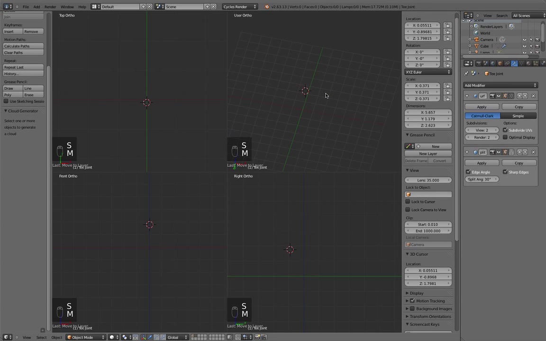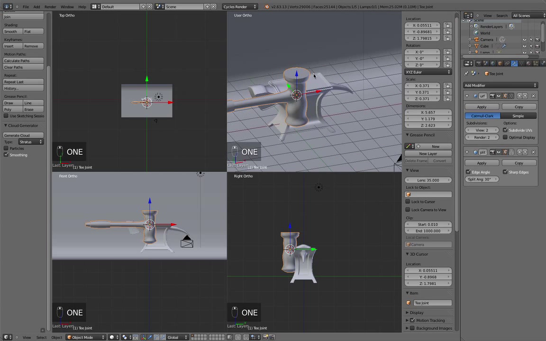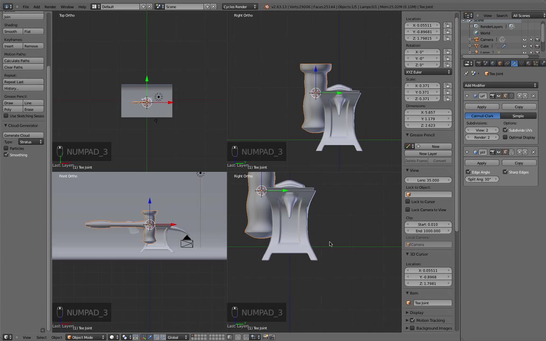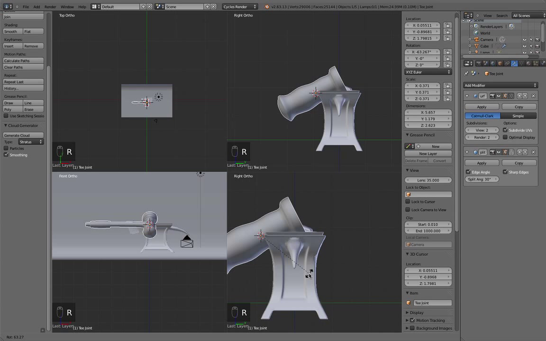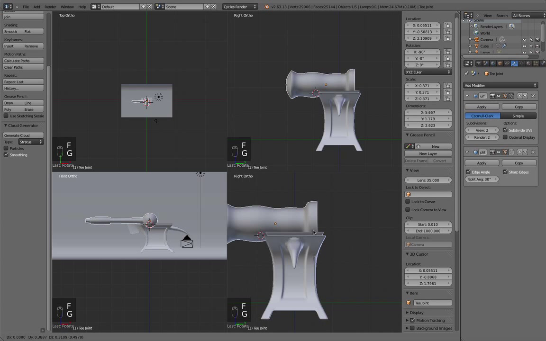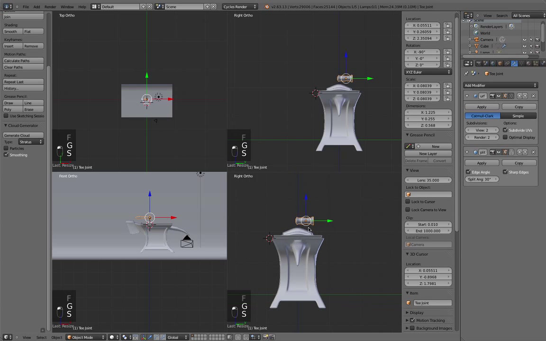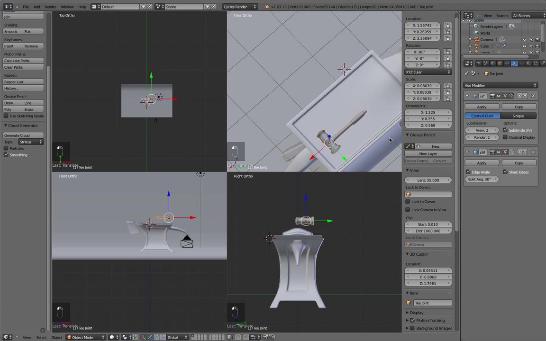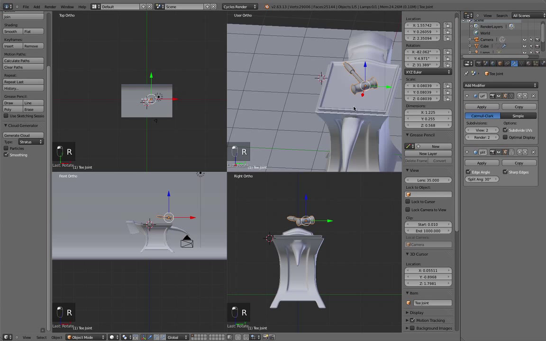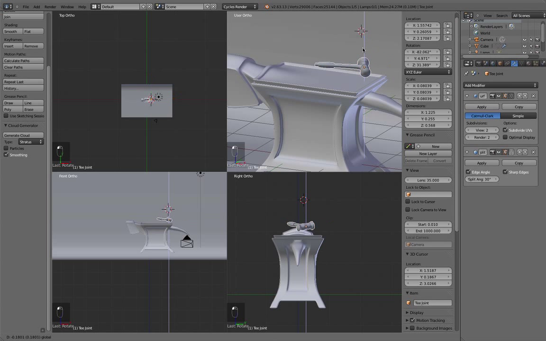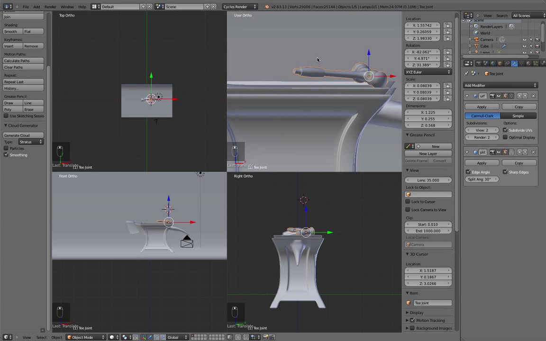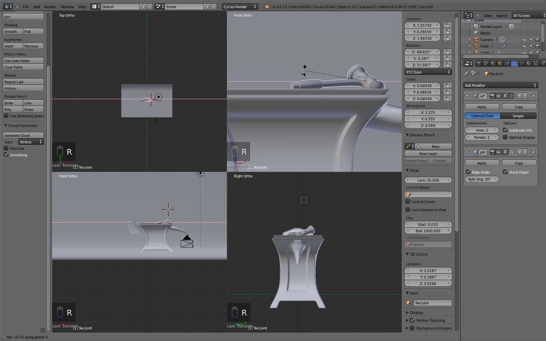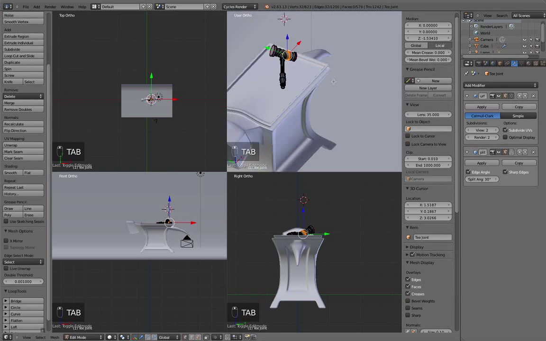And I'm just going to move that to 1. And I'm going to rotate it by 90 degrees. Grab it, scale it down. And just move it so it's kind of sitting on top there. Move it down. And I'm going to rotate it on the... There we go.